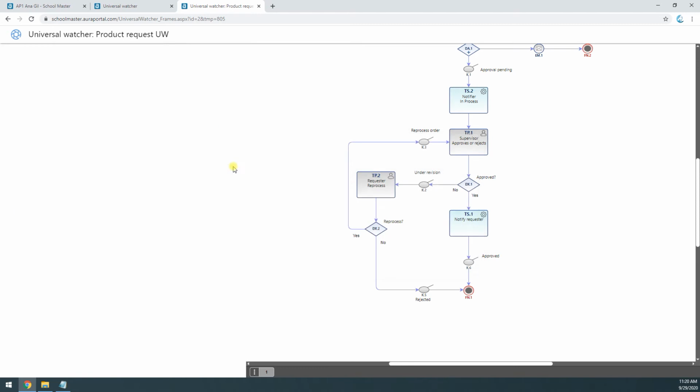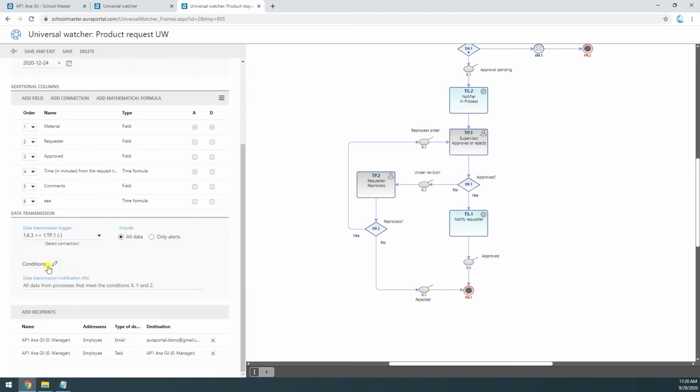And once I've done this, each time that the conditions are met, although here there's no condition, so it's always going to inform when the flow goes through these objects. Well, it's going to notify this person.